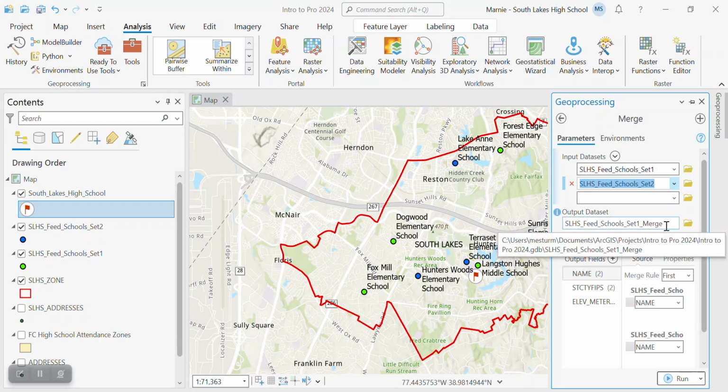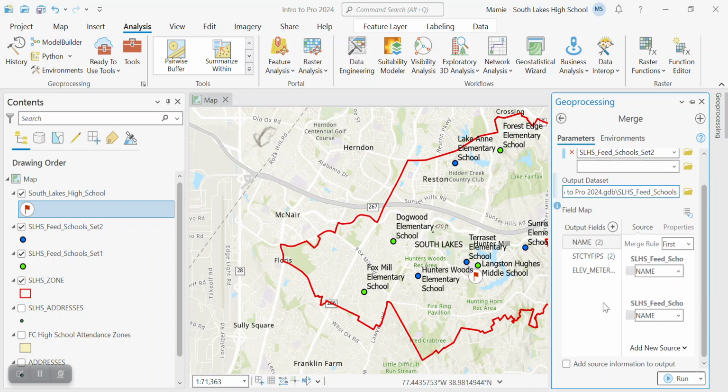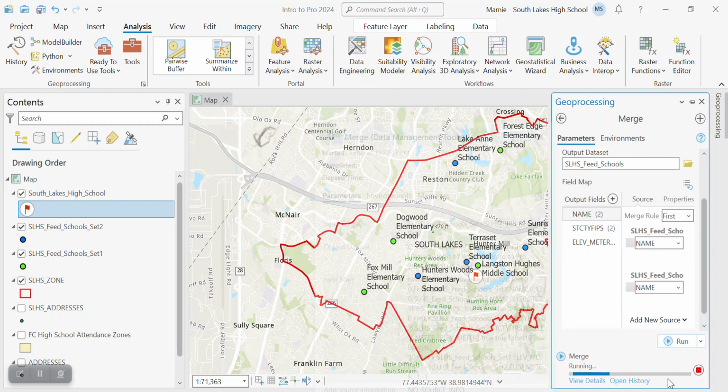Let's call it, we're going to actually rename this SLHS feeder schools. Sounds good. Leave it at that, feeder schools. I just got rid of the merge part because I'm going to actually get rid of those individual set 1 and set 2. All of this looks fine. And I am going to hit run to merge these data sets. And here we go.